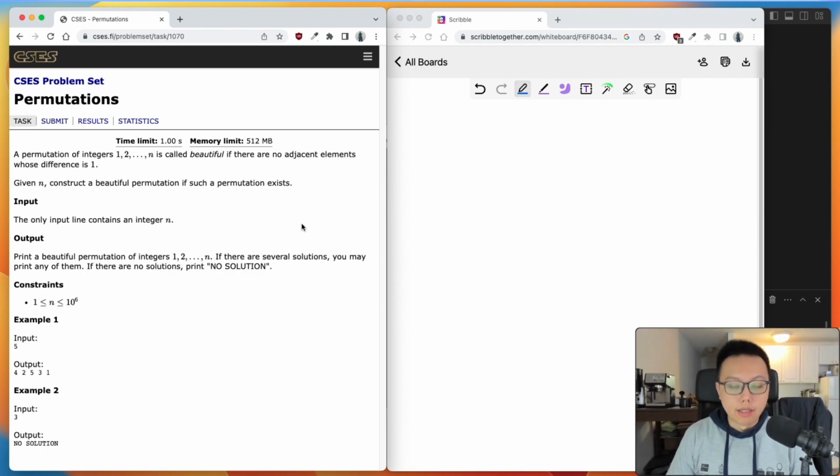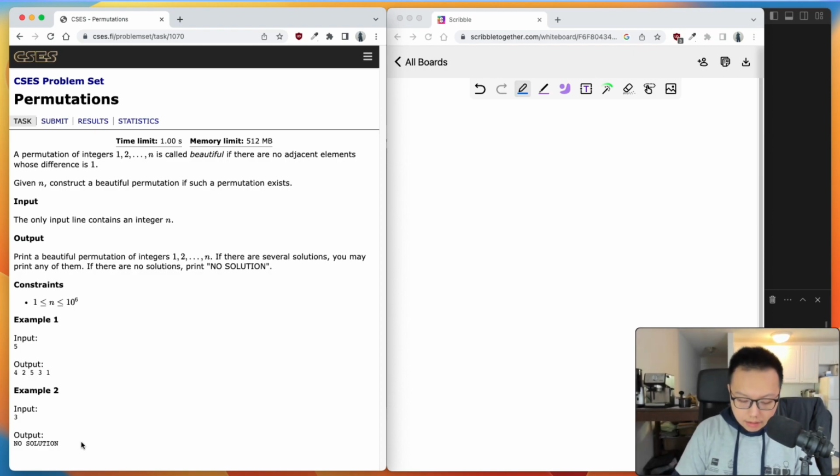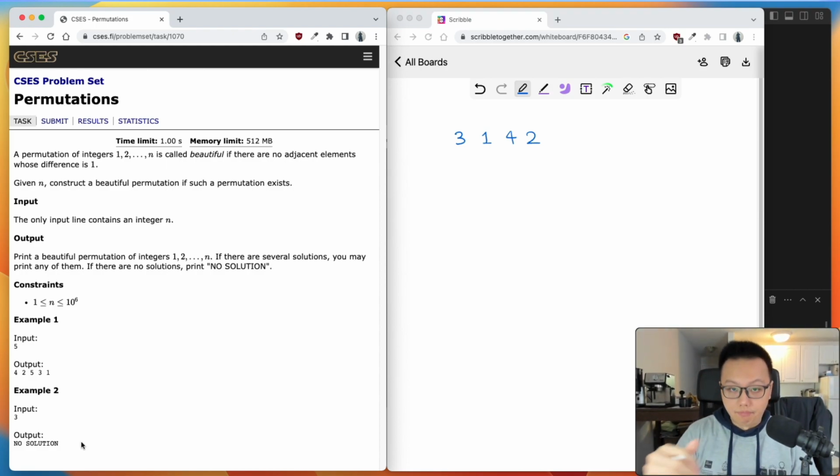In this case, we can first observe from the examples that when n equals 3, there's no solution. So what about n equals 4? When n equals 4, maybe we can come up with a permutation something like this: 3, 1, 4, 2. All the adjacent elements have differences greater than 1. So this may lead to an interesting idea: what if we construct a permutation with a lot of differences of 2, right?